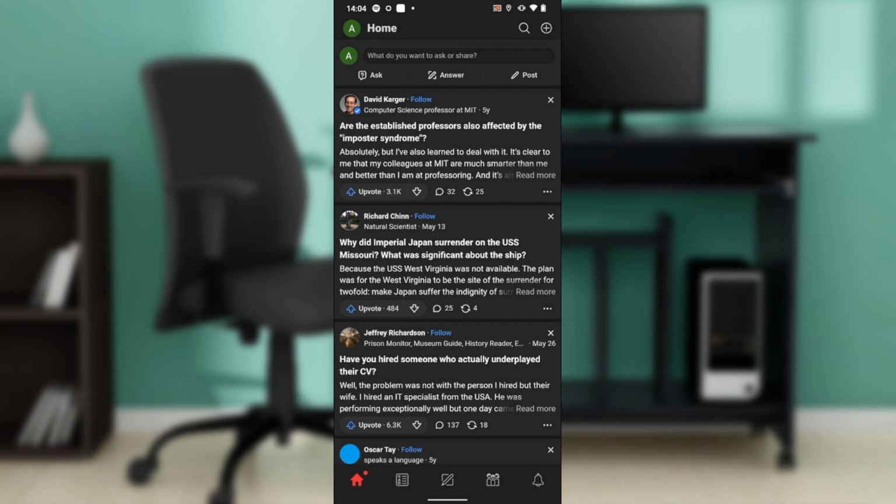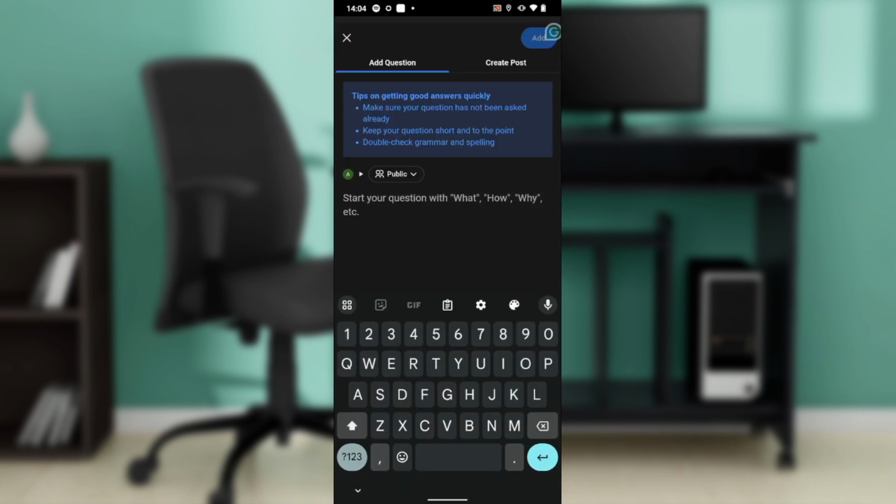Okay, so from this homepage, check the top of your screen. You're going to find a couple icons which include ask, answer, and post. So go ahead and click on ask. Once you click on ask, it's going to take you right into the ask window. Now it says start your questions with what, how, why, etc.